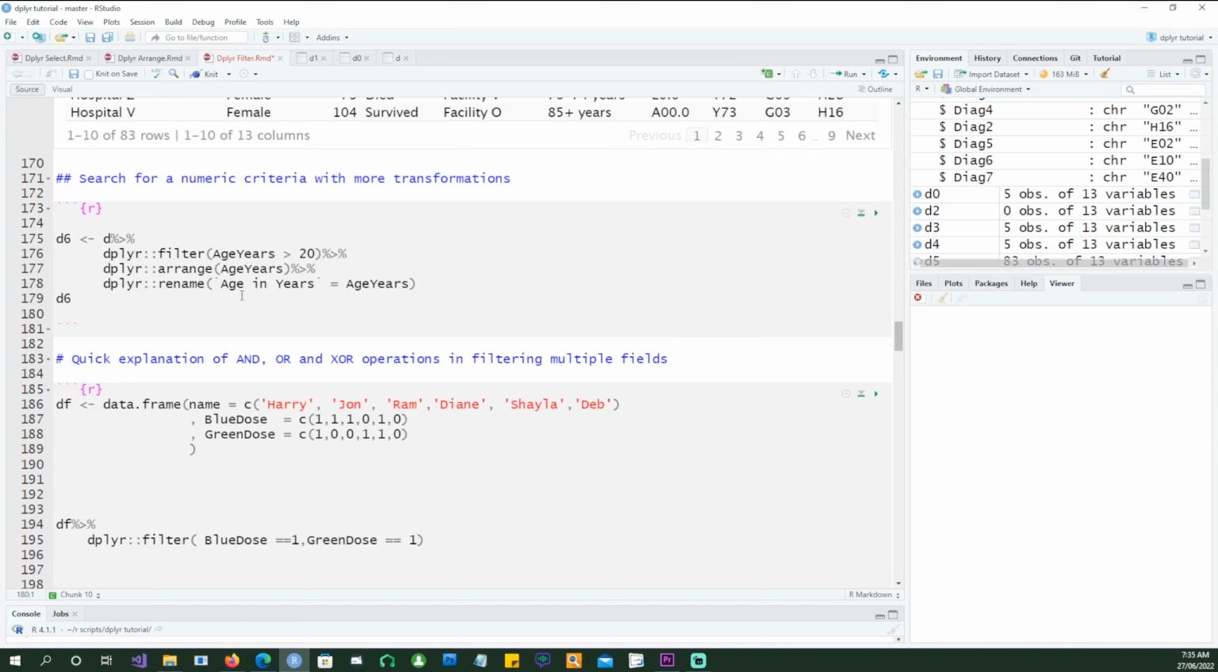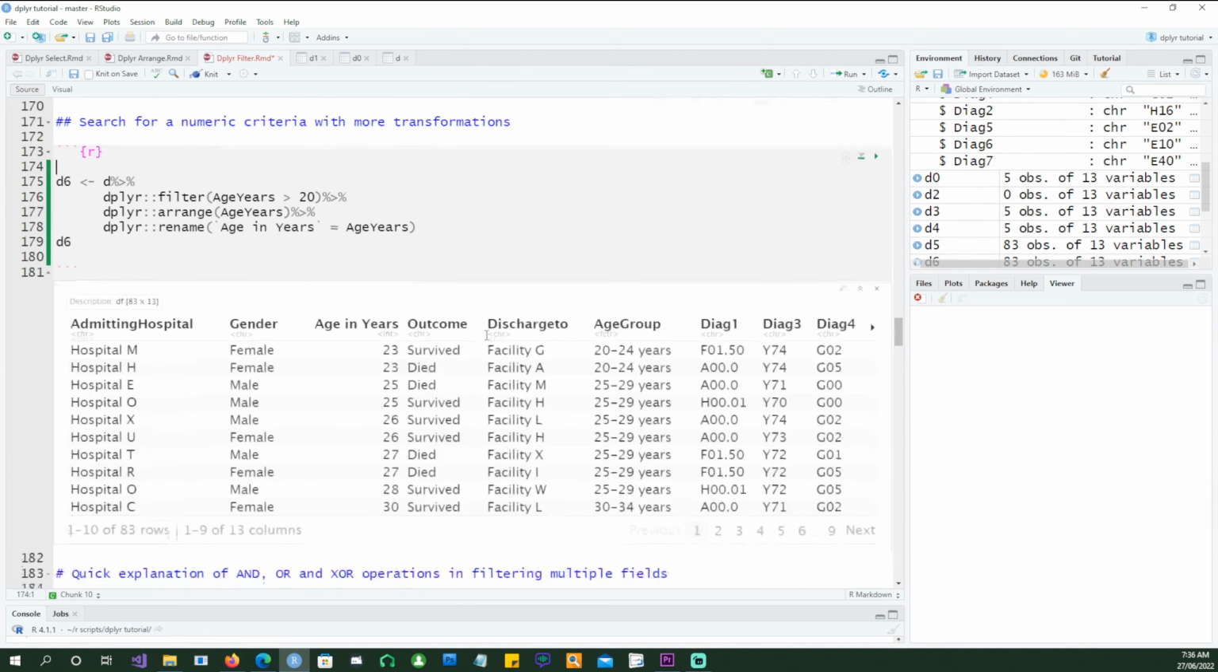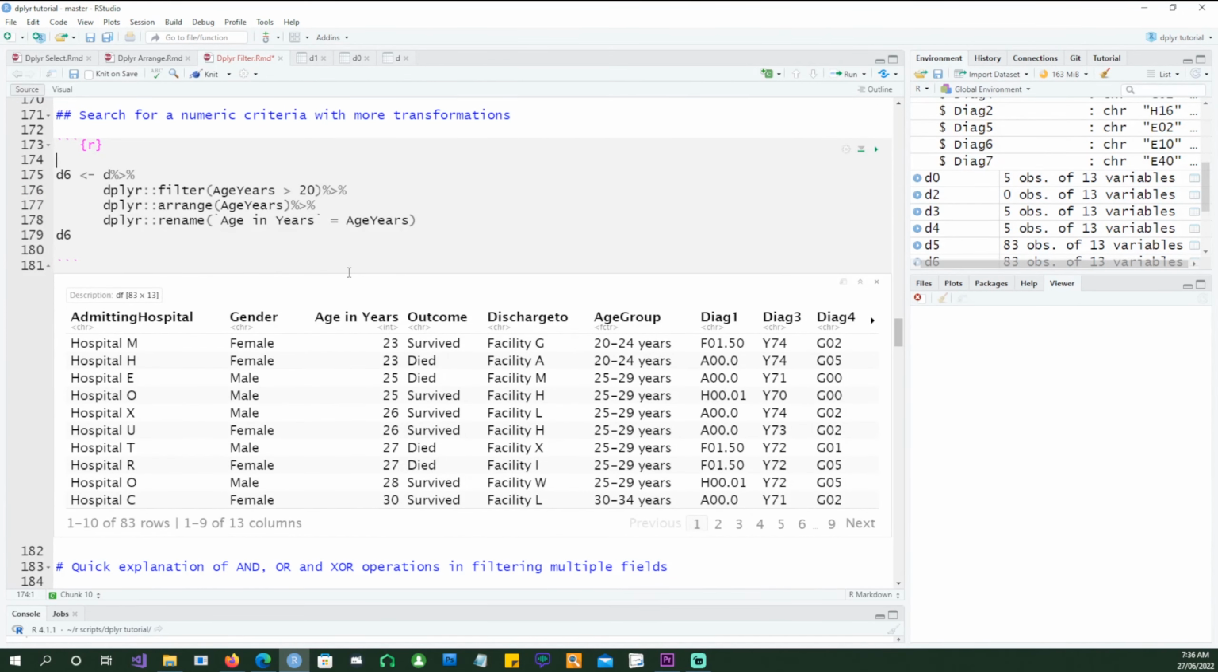And then at the end we are saying we want to use a rename feature also. We want to rename the age years as "age in years". And notice that these funny back quotes, you have to specify whenever you have a blank or a space in your data fields. So if I run it, you would see that we have the data out, and instead of age years, we have age in years. And this is in ascending order, starting from the low value, going to the high value, and all the values are greater than 20.